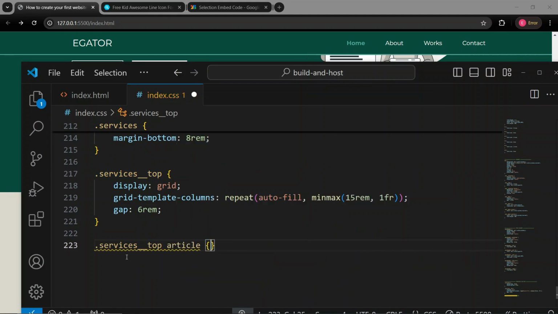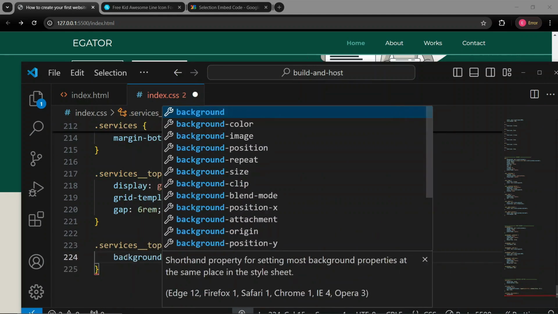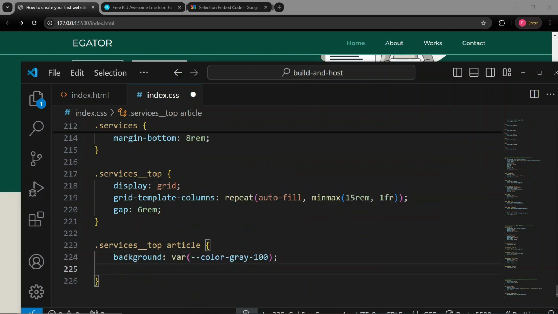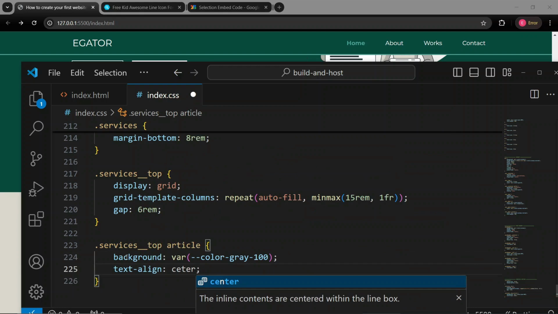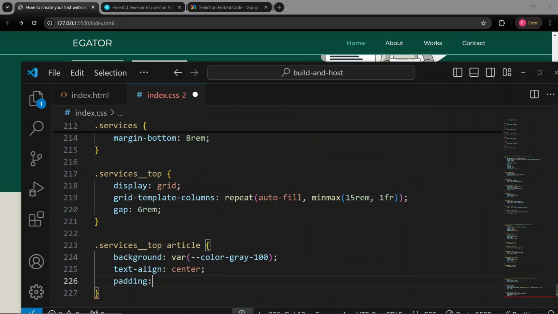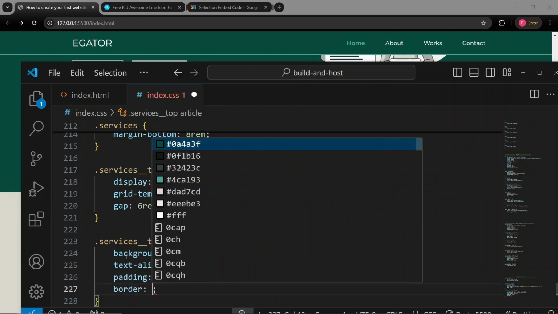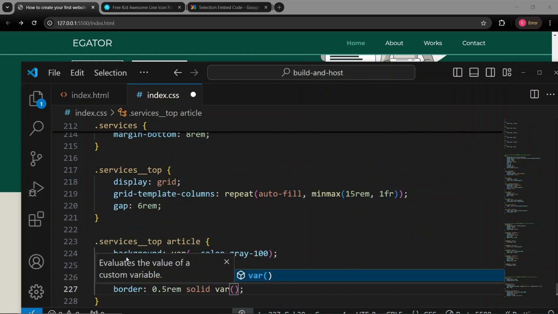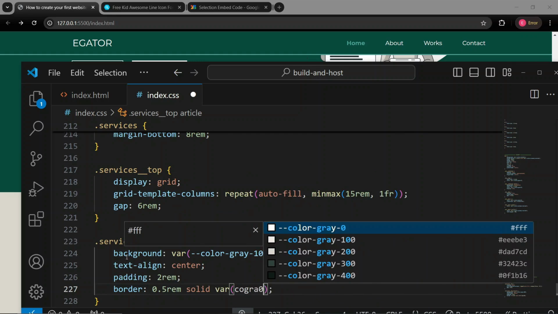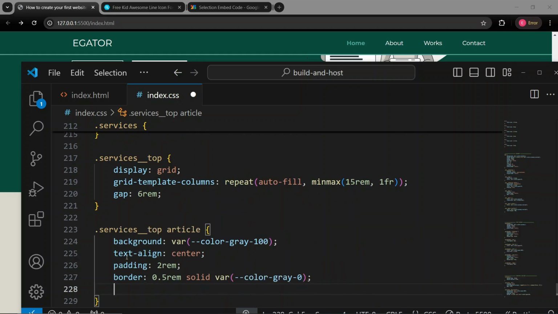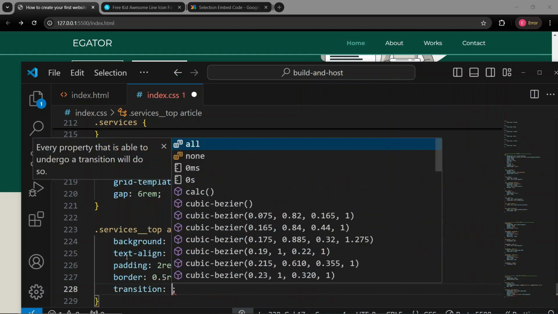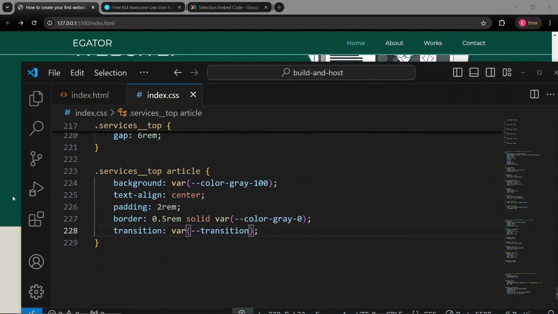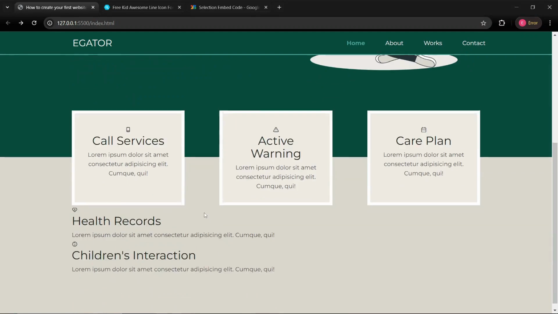Now let's target them and give them a better look. So the articles, let's give them a background color of gray 100, a text align of center, a padding of 2 rem, a border of 0.5 rem solid color gray 0, and I'm going to have a hover effect. So let's give it a transition of the variable transition. Now we save, come back, and this is what we have. Perfect.